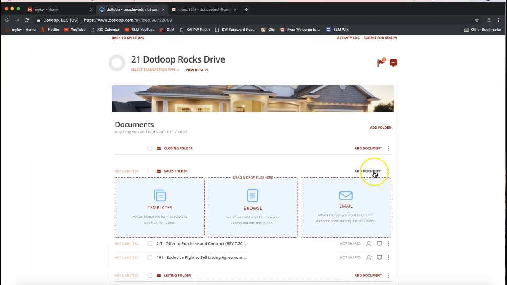So when I click Add Document on the far right of any of the folder names, we went over the first two options here, and the third option is my personal favorite. I just think this is a pretty cool feature. You can attach the files you need to an email and send them directly into this folder. So let me show you how you would do that.